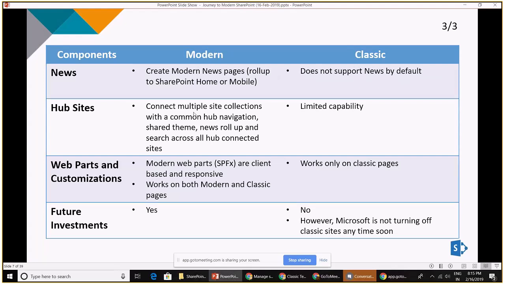Again, hub site was one more new concept in modern SharePoint, wherein we can connect multiple site collections with one common hub, so that we can share the themes, we can share the news, and we can search across all those connected sites. Whereas in classic we had very limited capabilities.